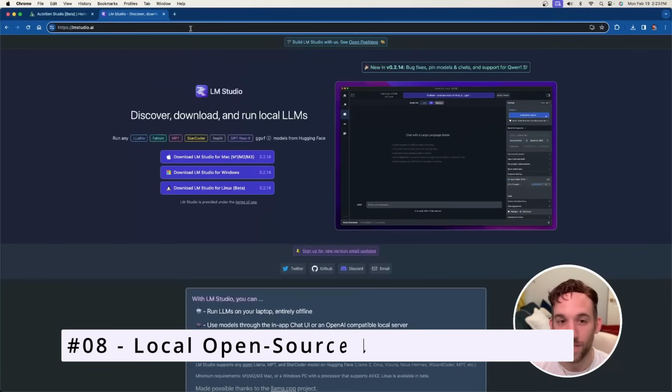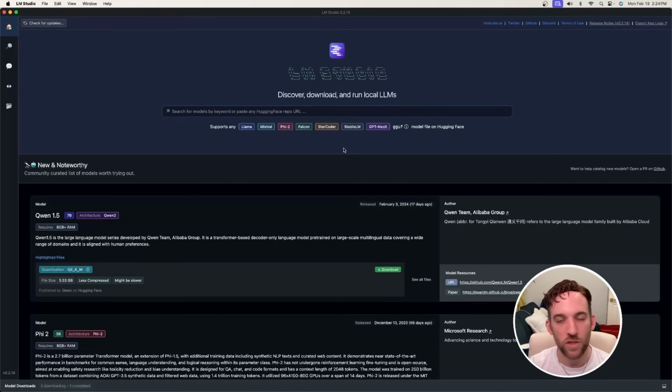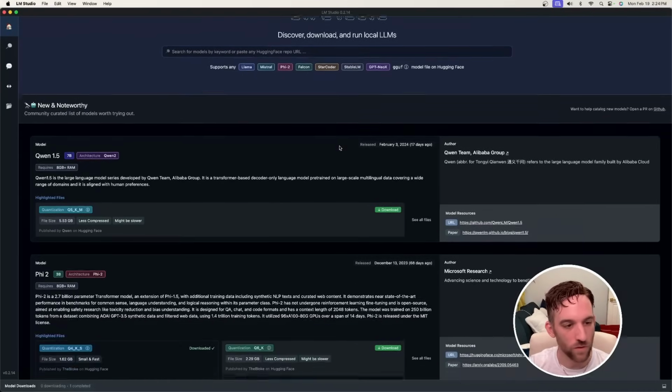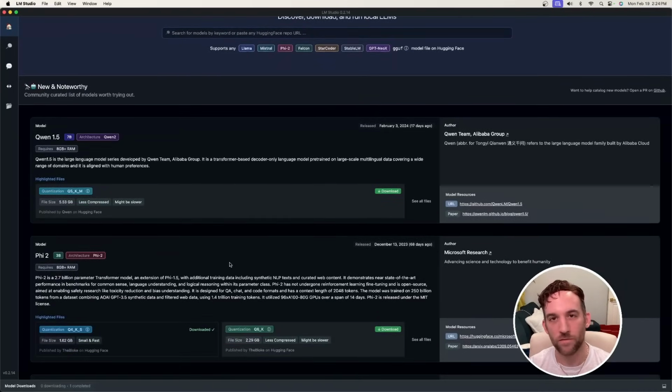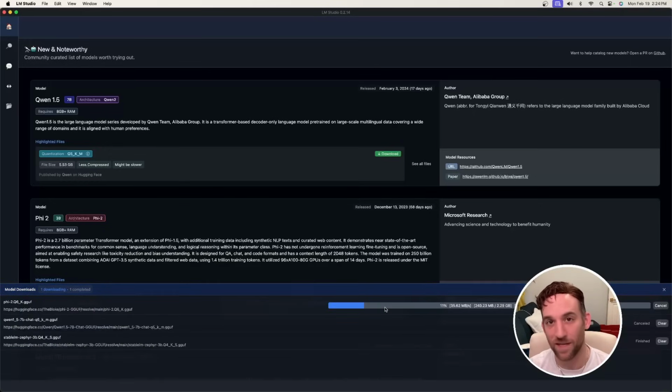Like I mentioned, with LM Studio, just go to lmstudio.ai, download the correct one for your machine, and then just run it and we'll get started. Now that we're here, you just need to download a model. If you're not really familiar with this, that's okay. You can just scroll down and use a small model like Phi2. You'll see there'll be a download button here. If you click download and then open this up, you can see it's now downloading the model for me.